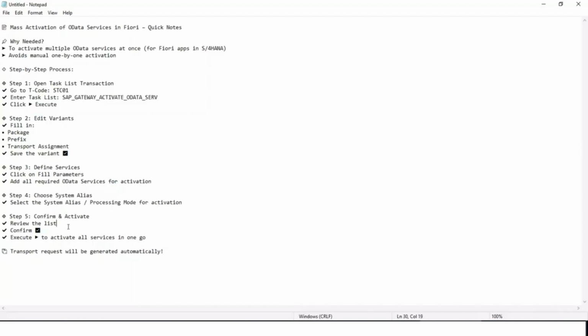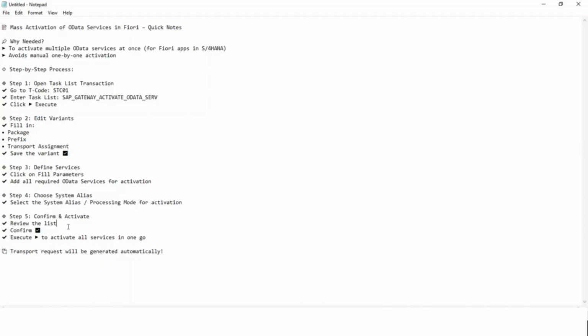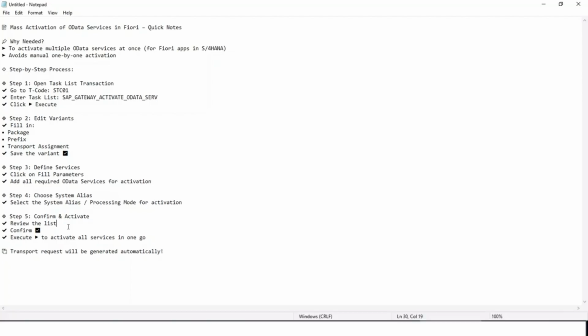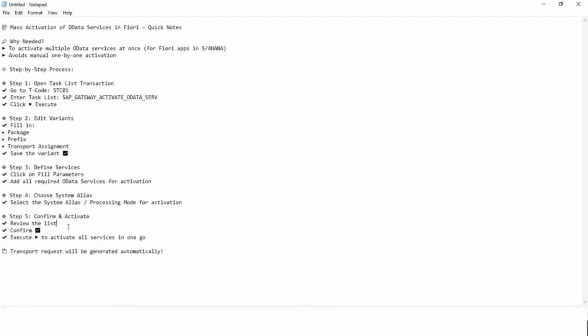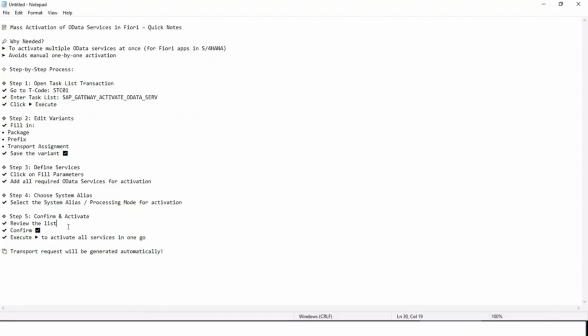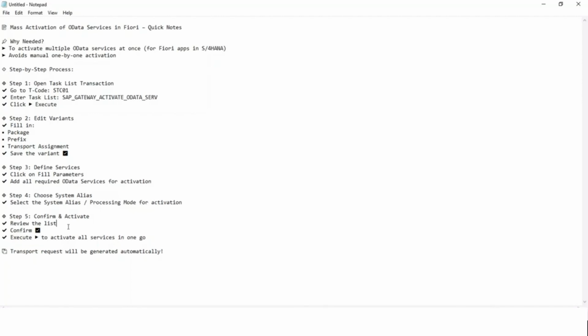And thereafter in a prompt it will show you the review list, and you have to confirm and activate all the services in one go. You just click on activate, with all the relevant details like your system alias, your OData services name, your package name, and the prefix, which is Z. So with these 4 parameters, it would activate the OData services in one go.